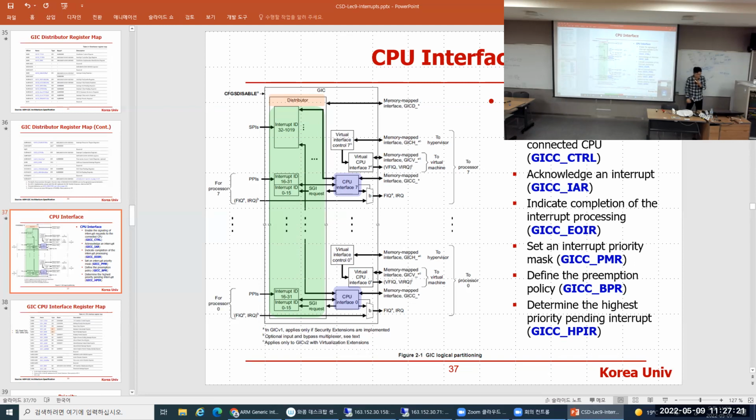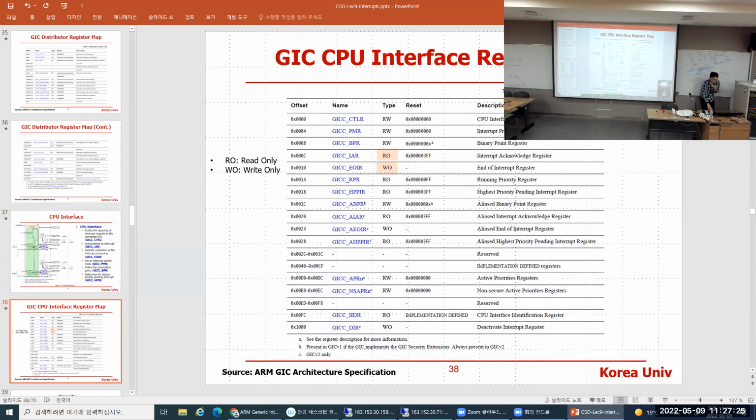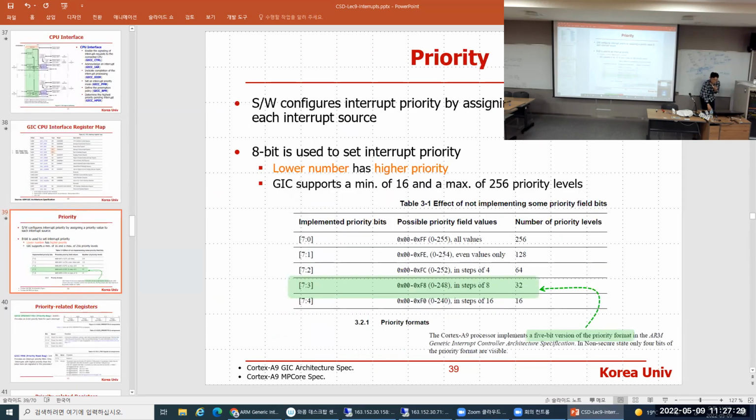And we will talk about that. Pending interrupt is also one. So those are the register map; you can take a look. So priority, this one. Let's read this and I'll show you.